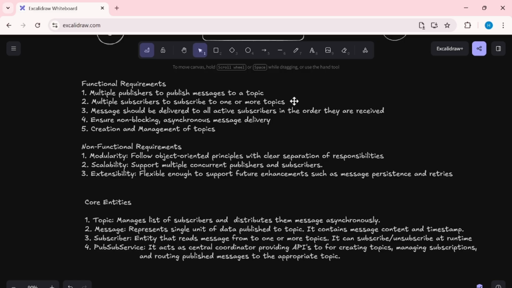Right? So every topic is holding a list of subscribers. So we would need another entity, which is the subscriber, whose responsibility would be to read from one or more topics, meaning it is subscribed to one or more topics. And it can also unsubscribe at runtime. Let's say that a subscriber felt that it does not want to consume the data which is getting sent into this XYZ topic, it can also unsubscribe at runtime.